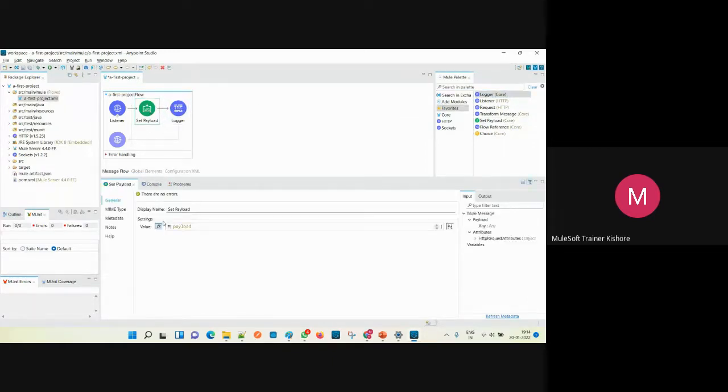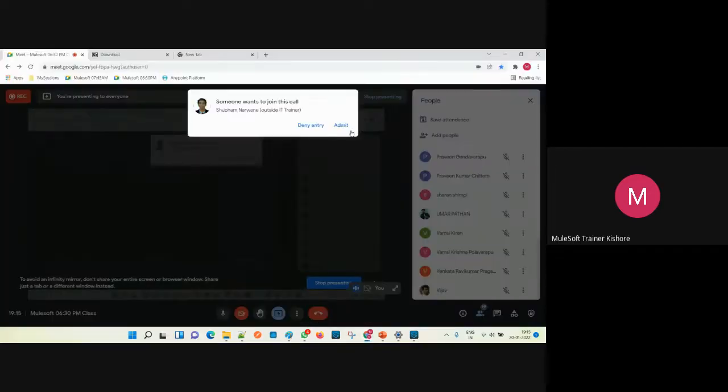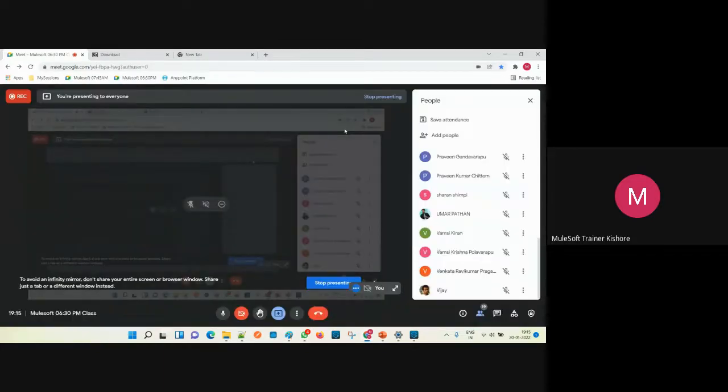So set payload: I'm unchecking this, and then saying Hi, welcome to Mulesoft. So you are setting some message, and then if you want to know you have received some request to your application, in the logger you will just say, request received and processed. That's some text message you will use.